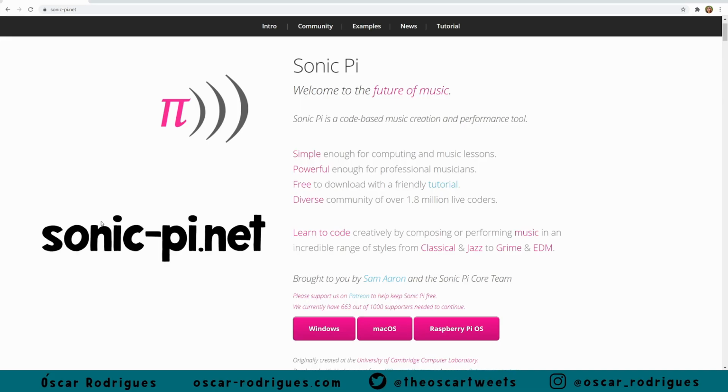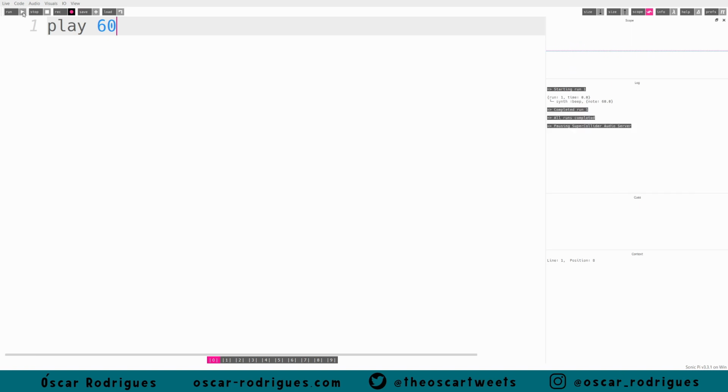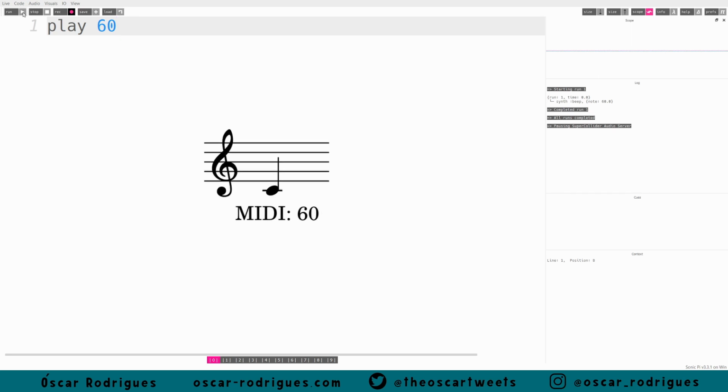So head into sonic-pi.net and download the appropriate version for your operating system, whether it's Windows, Mac or Linux. And after you successfully run the installer, you should see something like this. I know, another big empty screen. Don't panic. I'll show you how to easily get around. I'll type play 60 and then hit the play button. So congratulations, you just heard your first note with Sonic Pi. It's a middle C. How do I know that? Because 60 is the MIDI code for middle C.